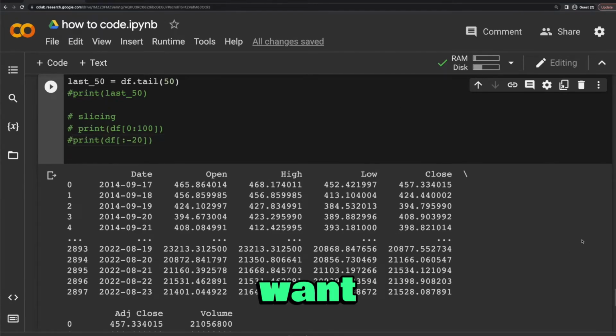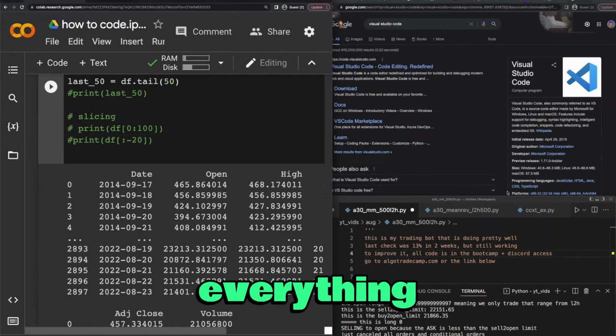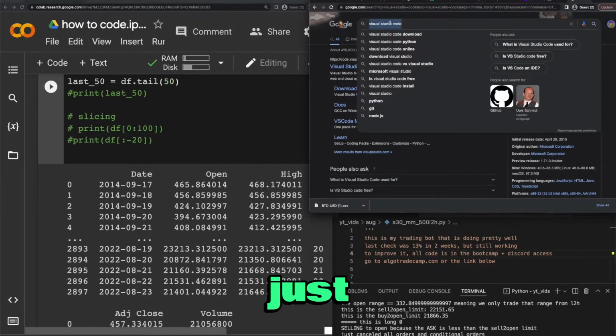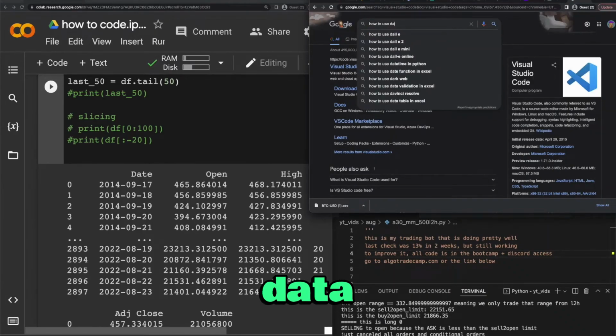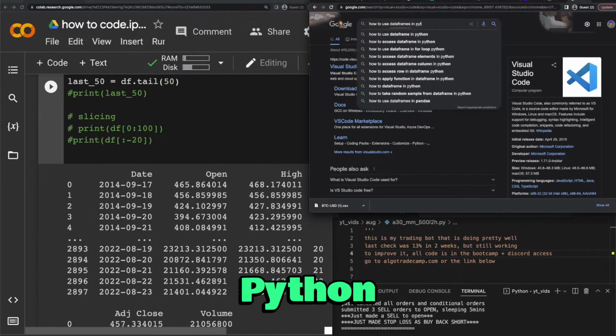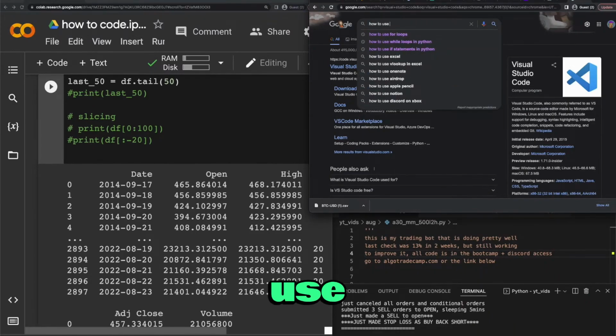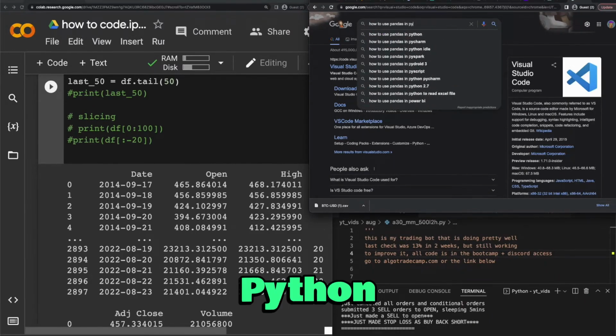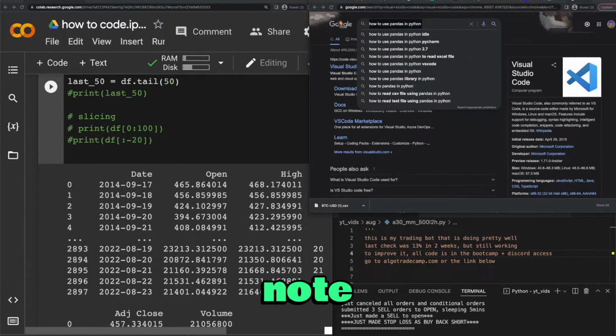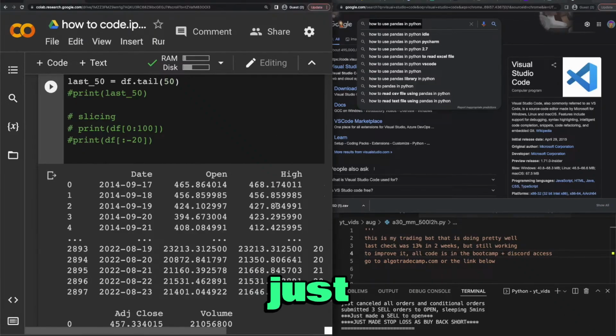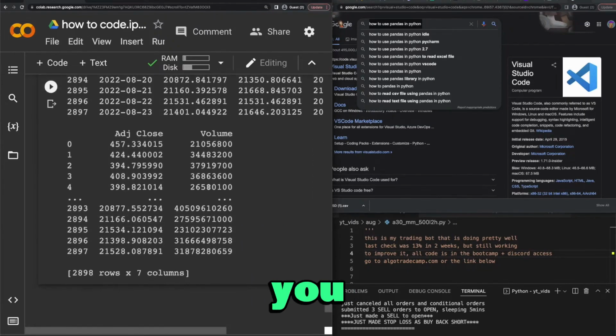And again, I want to point you towards Google, because Google will show you everything you ever need to know. So just say how to use data frames in Python, or how to use pandas in Python, and so on and so on. That actually reminds me, I'll write a little note to myself so I don't forget to teach you that as well. Just thought of something that I want to make sure you know.